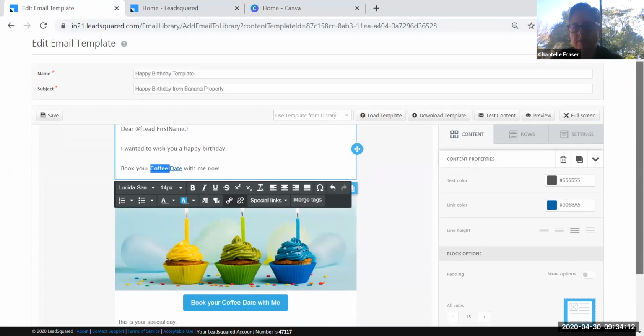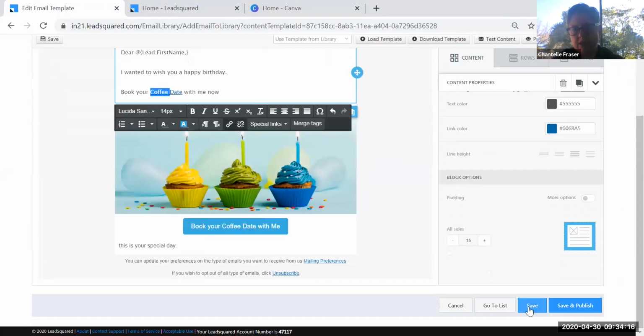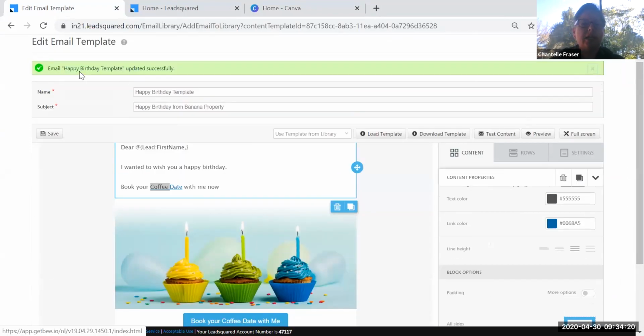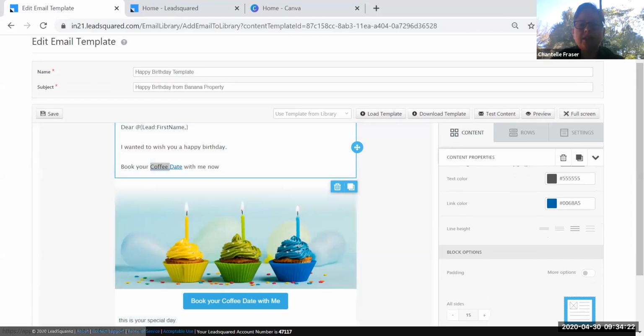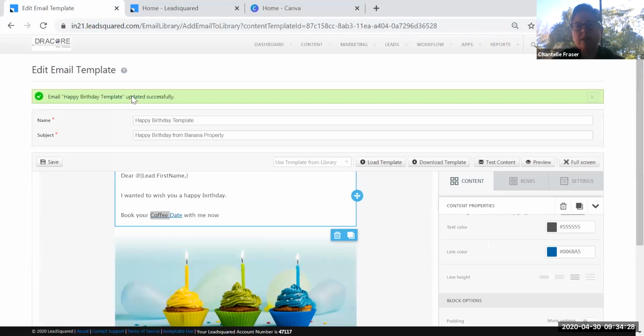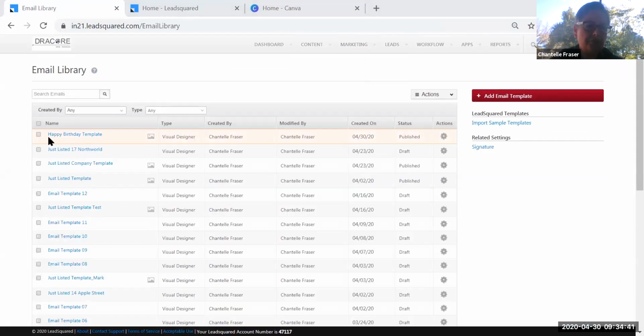Right, so back to the email. We've done our email now. The next thing I'm going to do is hit the save button. Okay, now it's been updated. And what I want to do is hit the save and publish button. Okay, so it's been published and I'm pretty much done. If I go back to my email library, I want to show you that your template is going to be available for you here.